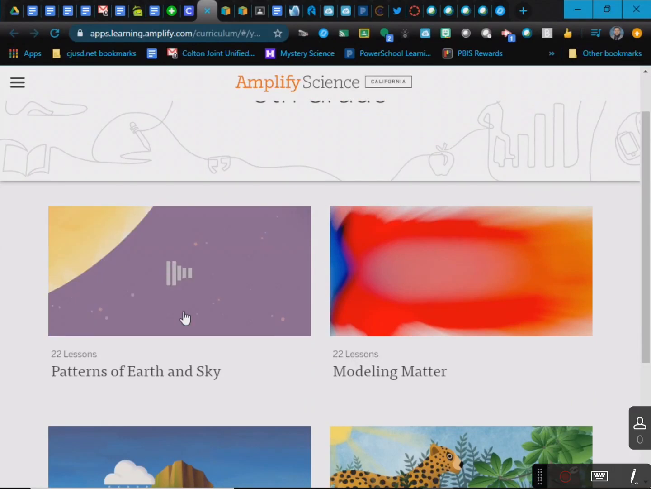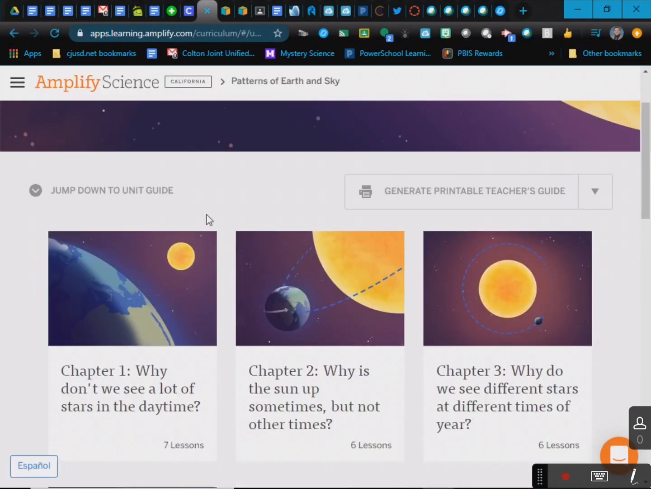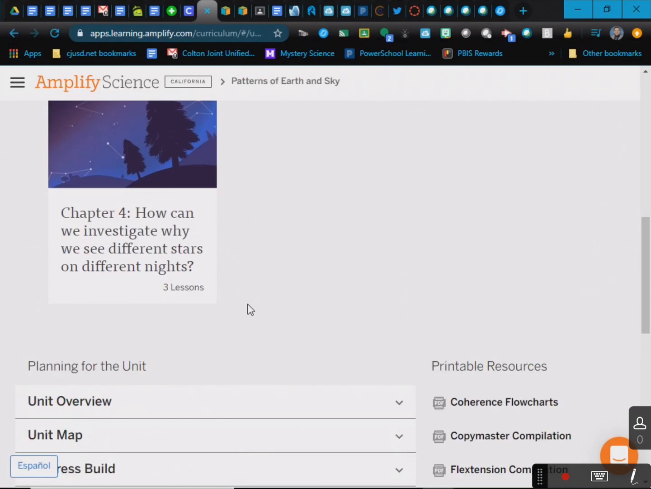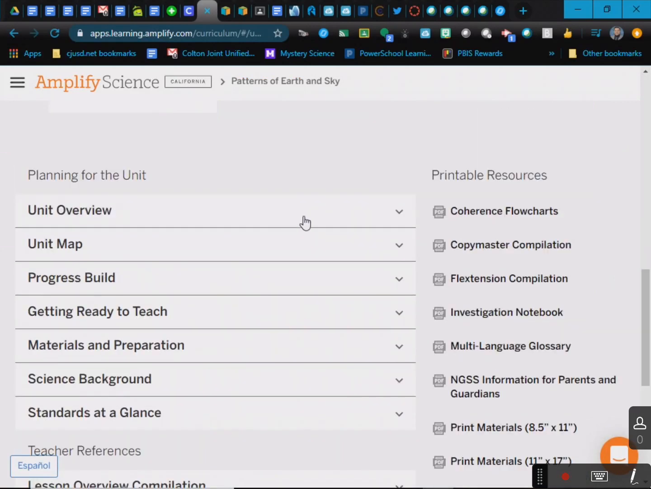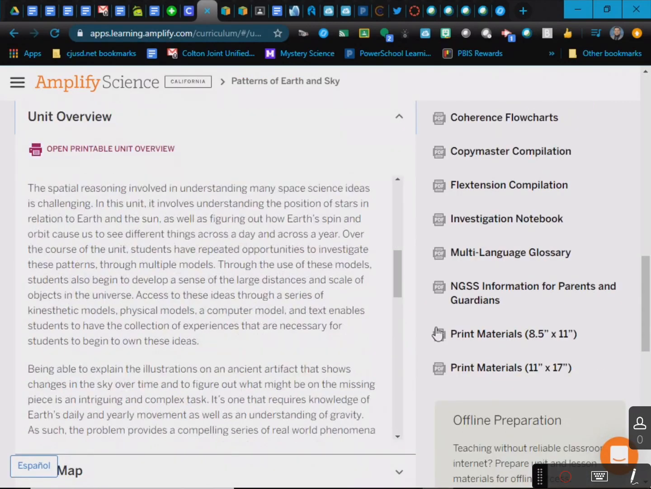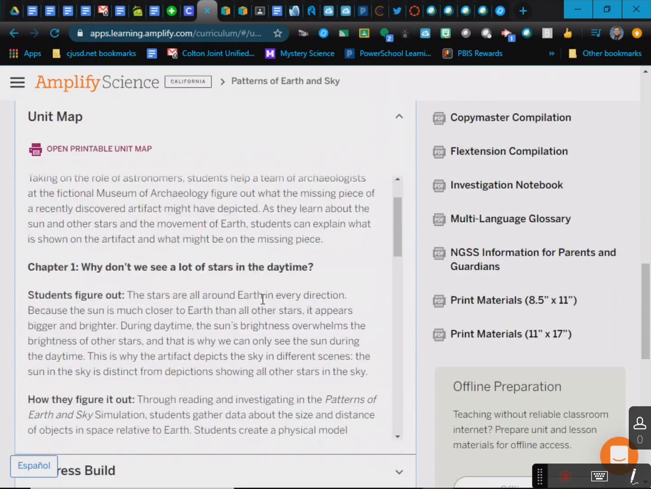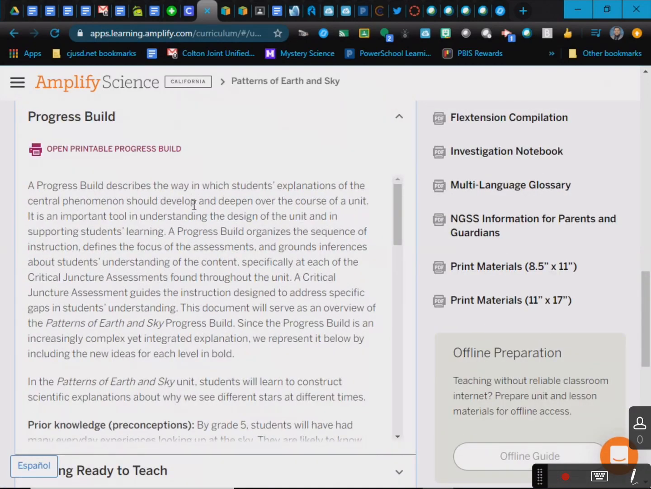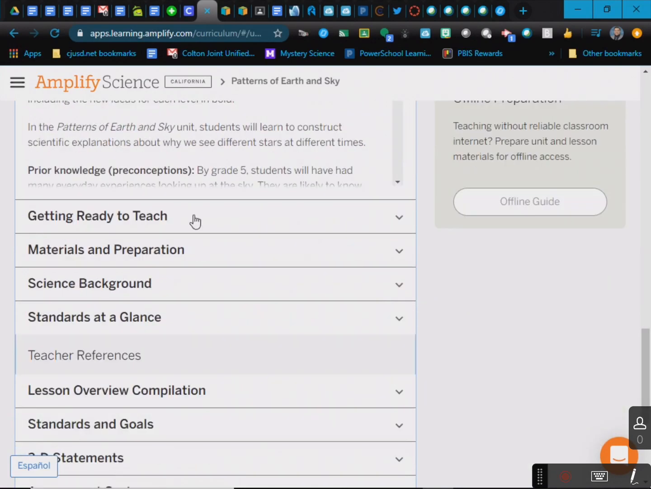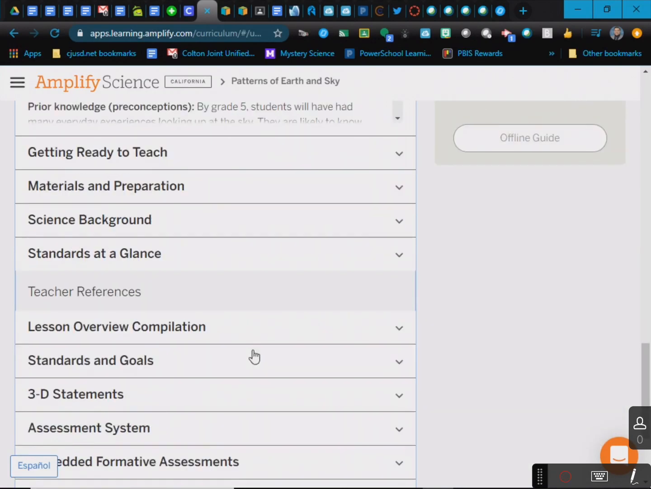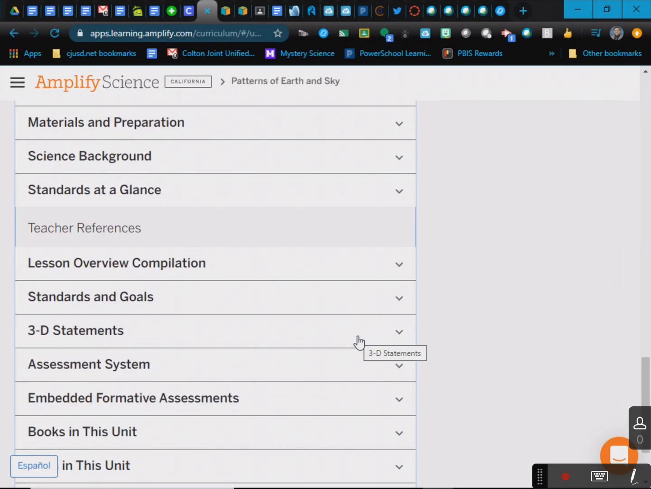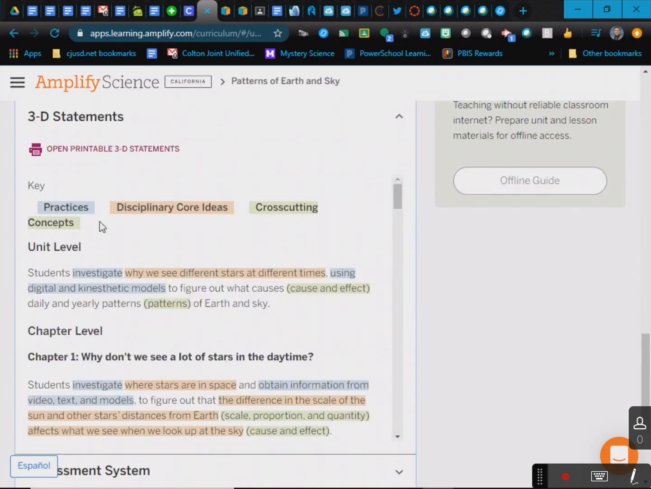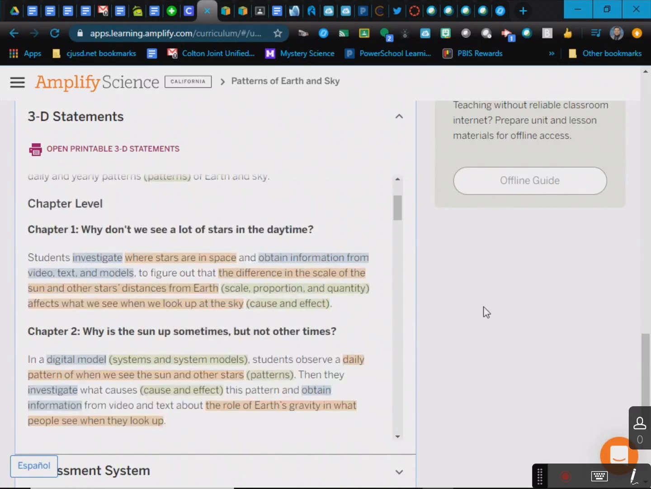So if you click on the unit, this one's Patterns of Earth and Sky, it's going to show you the chapters and the lessons for each chapter, and then a unit overview, which is what the unit is about, a unit map, a progress build, which is what the students are going to be learning as they go through the unit, and materials preparation. Most of the stuff is self-explanatory, standards at a glance. 3D statements is the NGSS science and engineering practices, disciplinary core ideas, and crosscutting concepts, and it's all color-coordinated, which is really nice.